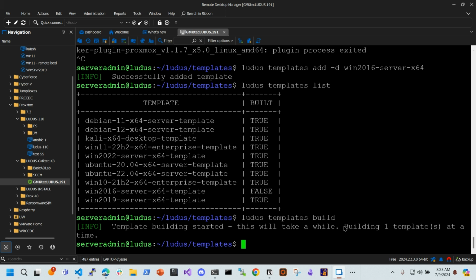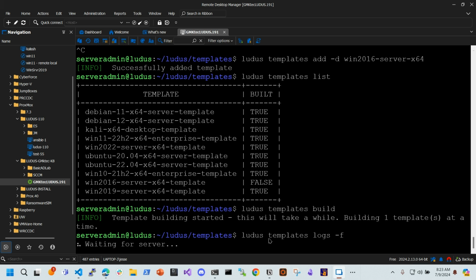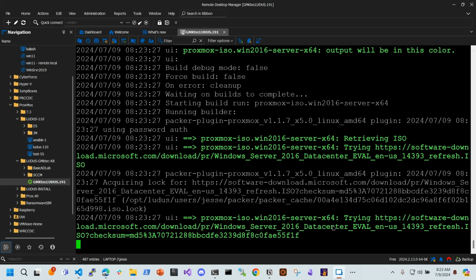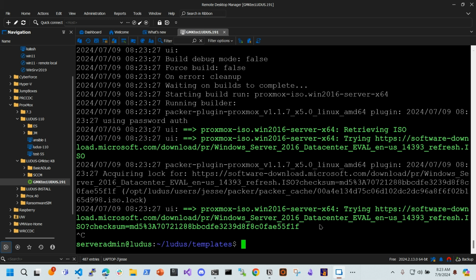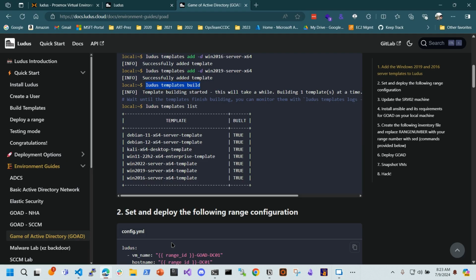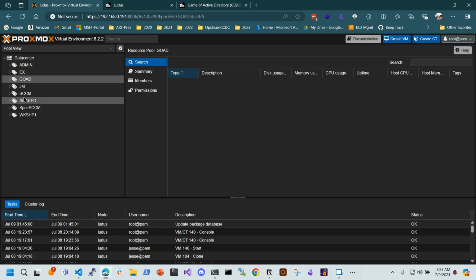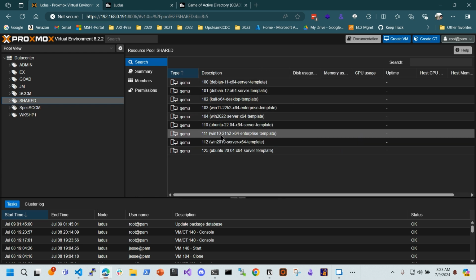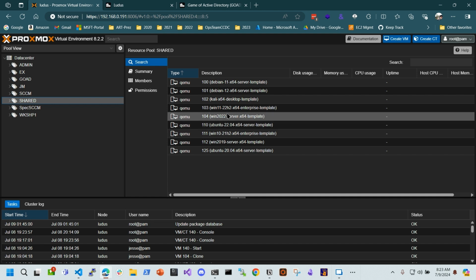Yep. Building one template. And let's do the log. Here we go. Just trying to download it now. So this may take a little bit. And eventually when this loads, we can look in our Proxmox shared pool where the templates are at. And we can see where the 2016 is built, which is not yet. All right.